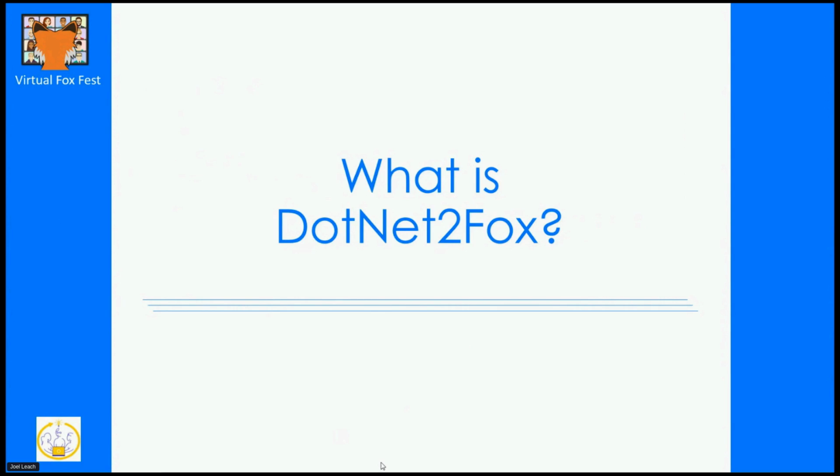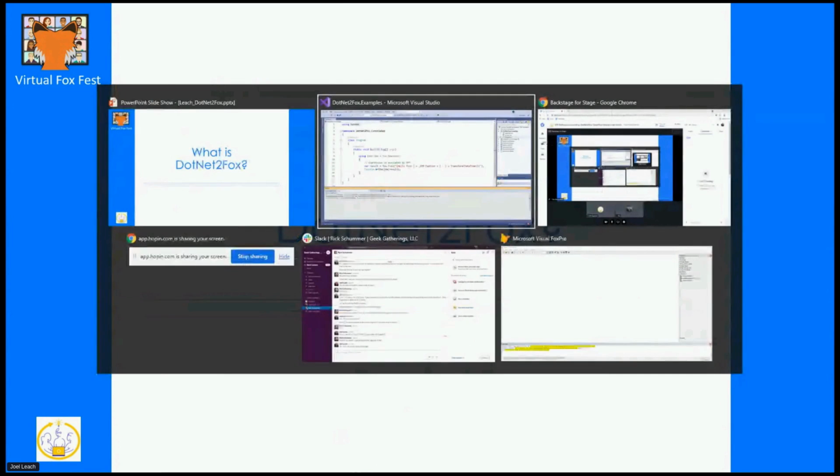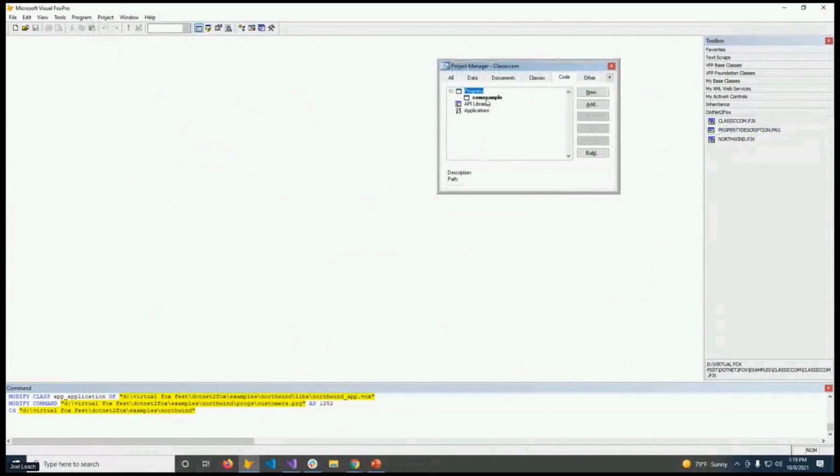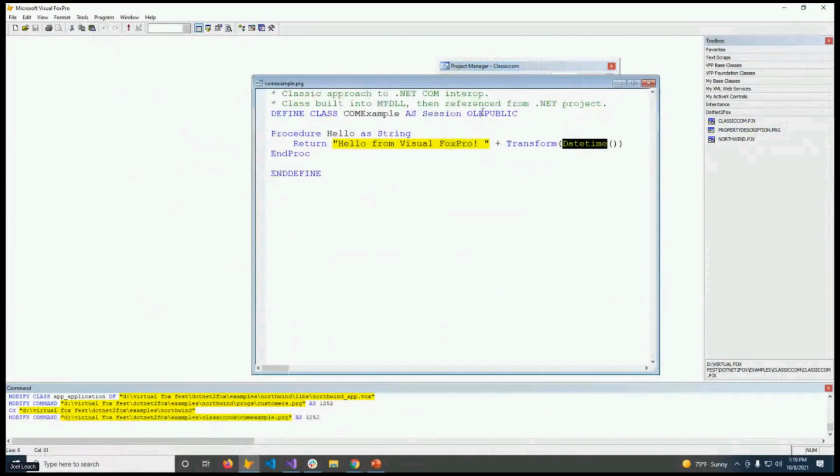So let's go ahead and review that COM interop approach that Microsoft recommended back in the early 2000s when .NET first came out. So I've got a class here, and it's marked as OLE public to indicate that this is in fact going to be visible over COM. And in our hello method, we've just got this string, and again, we're just returning the date time.